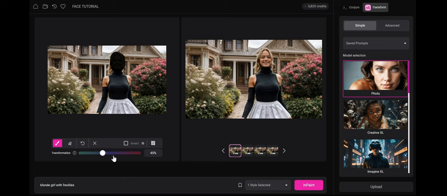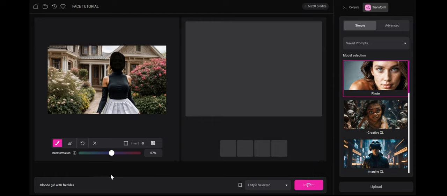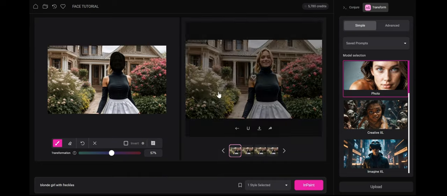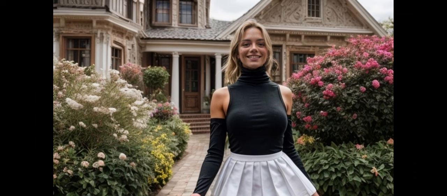If we had gone more aggressive to, let's say, a 57% with blonde girl with freckles, we will get a more aggressive change. And we'll see more of those freckles. Ta-da! Here's our girl with freckles.